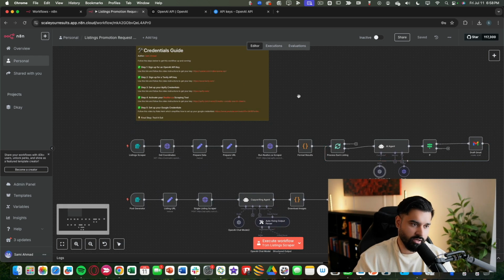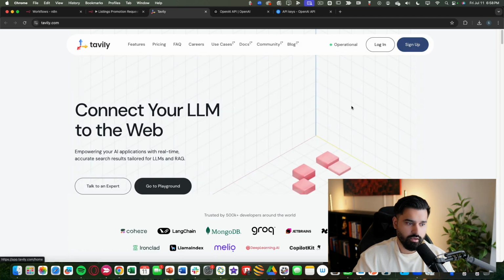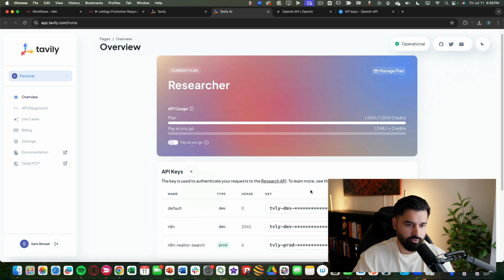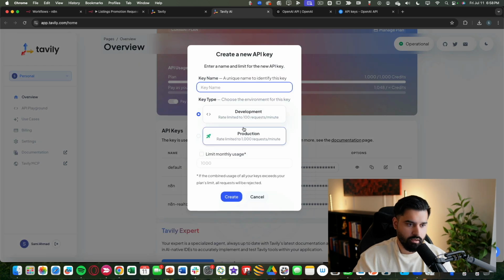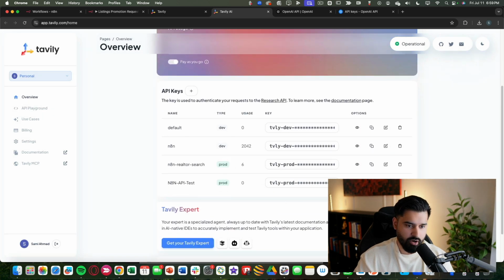The second step is to go on to Tavily.com. Here, go ahead and just create a free login. Once you create a login, you want to create a new API key. Click on this plus sign and select production. You can call it, let's say, N8N API. I'm just going to say test for my purpose. Go ahead and click create, and now it will show up here at the bottom. Click on copy. You've copied your API key.